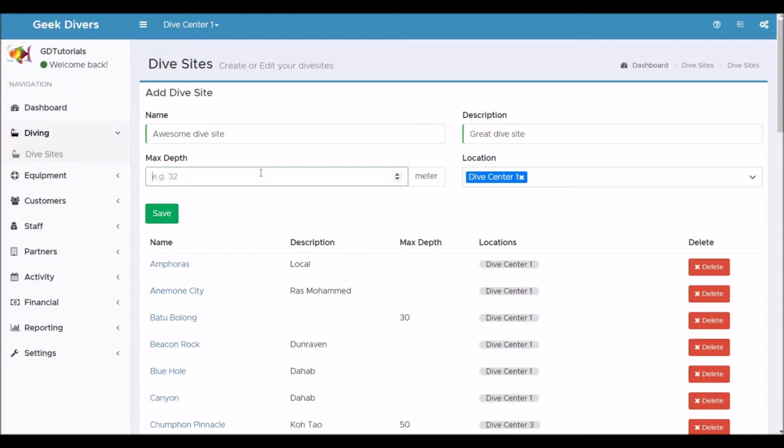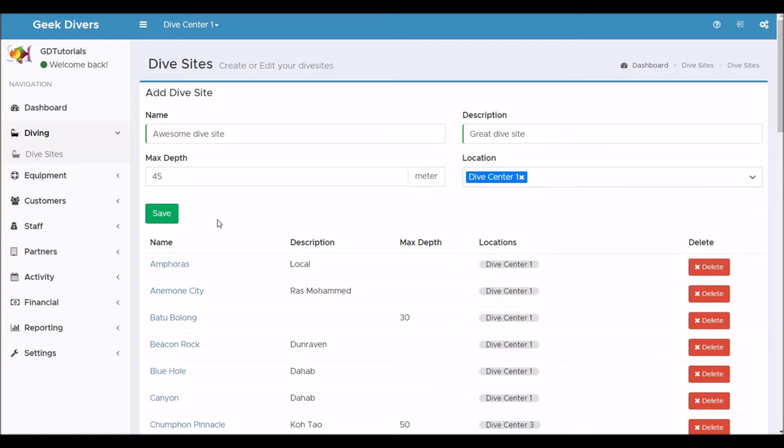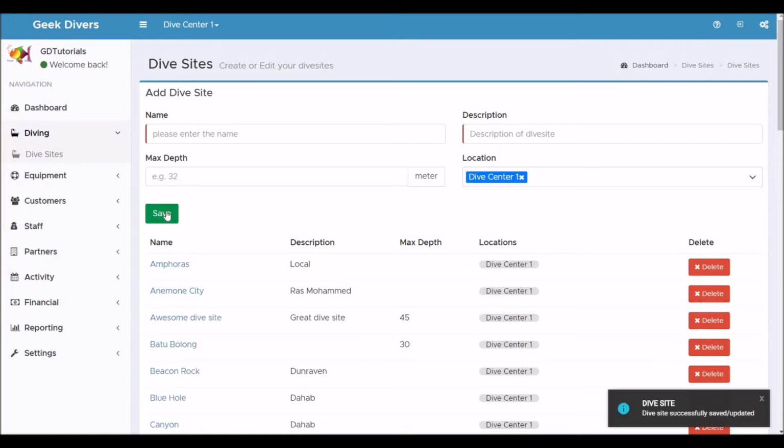Then you set the maximum depth, for example 45 meters, and then you can assign this dive site to a specific location. If your Geek Divers account only has one location, you will not see this field. If your account has more than one location, then you have to assign a location to this dive site. So for example, Dive Center 1. Click Save, and your awesome dive site is saved here.